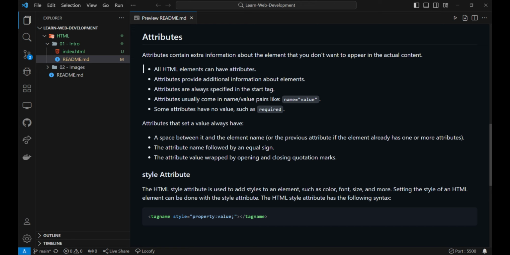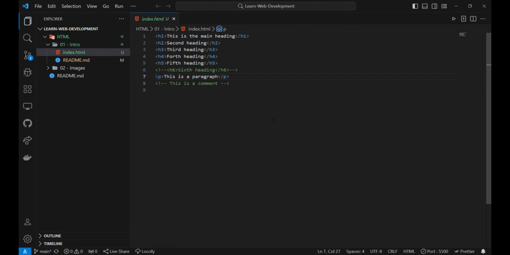Let us now look at the coding part and see how the style attribute is applied in our HTML elements. In our code, we can add the style attribute in the paragraph tag. As you have learned earlier, a style attribute or any attribute is added in the opening tag of an element. So you can see that I added the style attribute in the opening tag of the paragraph element.